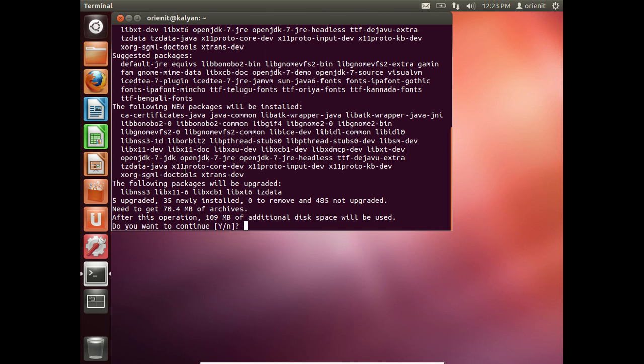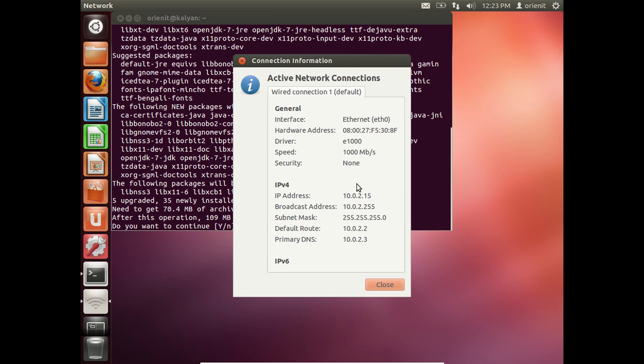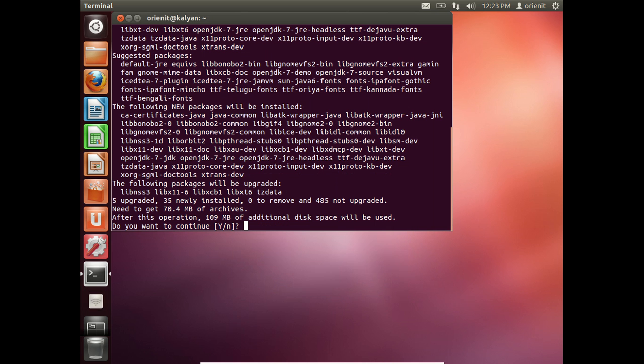Now it is asking that I need to download 109 MB of data. For that I need to press Y. Whenever you go with this command, you should be connected to the network. Right now I am in the network, so you can see my connection details also. My IP address, everything is displaying here. Now let's proceed with the execution, Y.